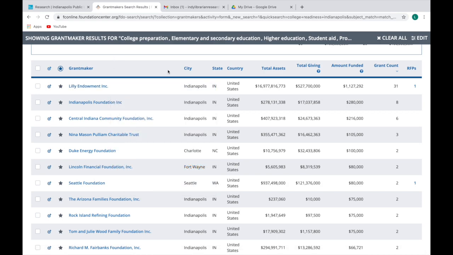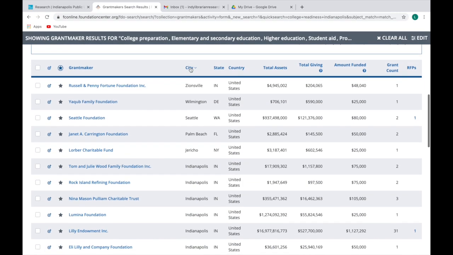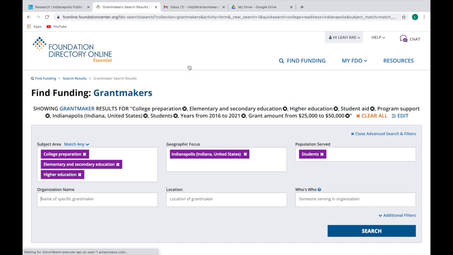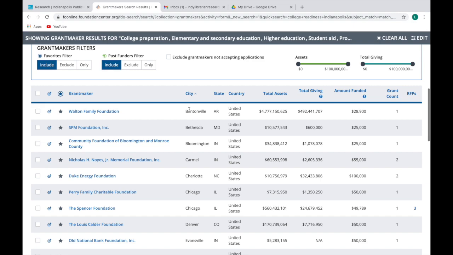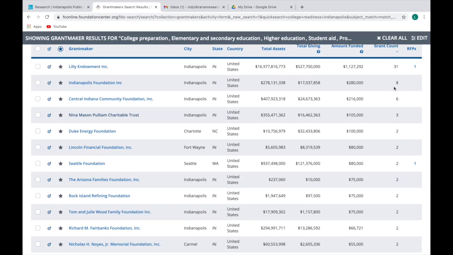And you can actually change the way your results display. So as I mentioned, they're sorted by grant count, but if you wanted to arrange them by city, you can just click on a heading, scroll down, and now it's changed your results. I think it's got it in backwards order. Let me click city again. And now it's in alphabetical order. When we go back to grant count, that will be the original way that it's displayed.